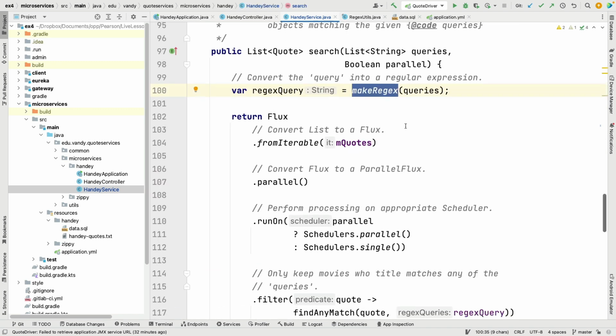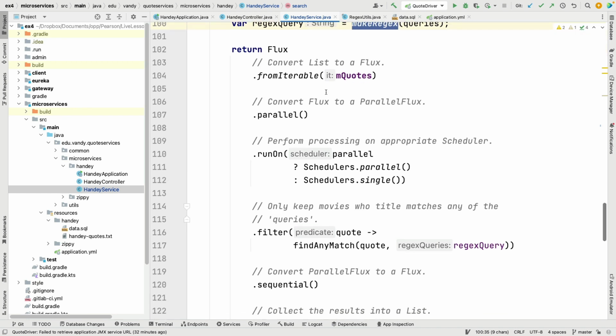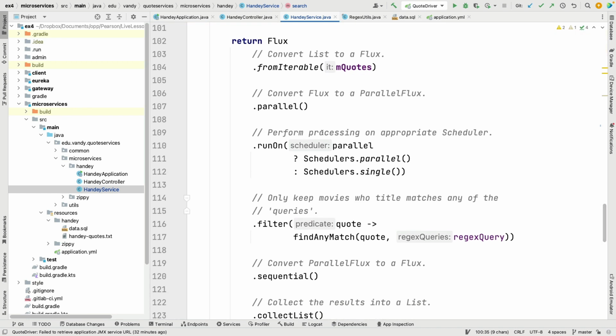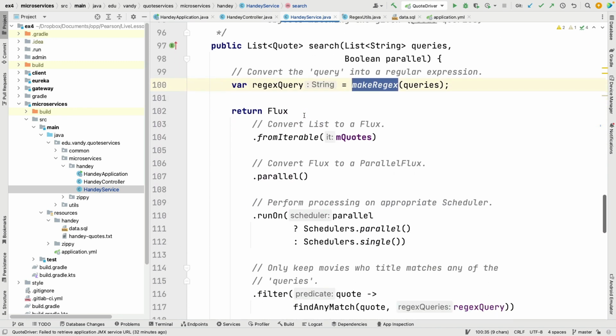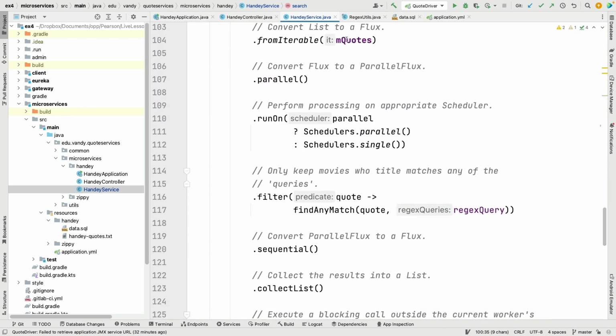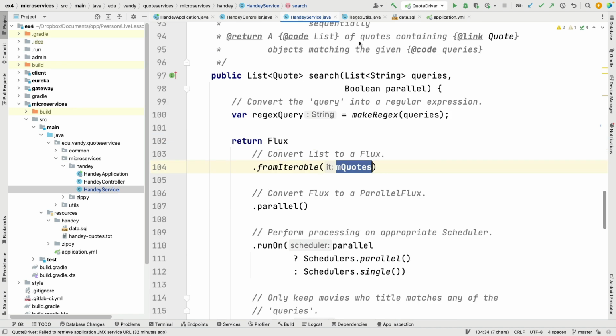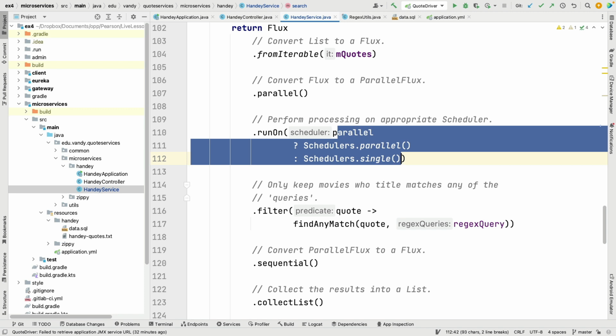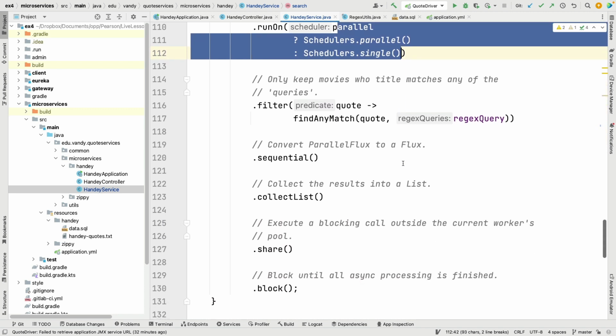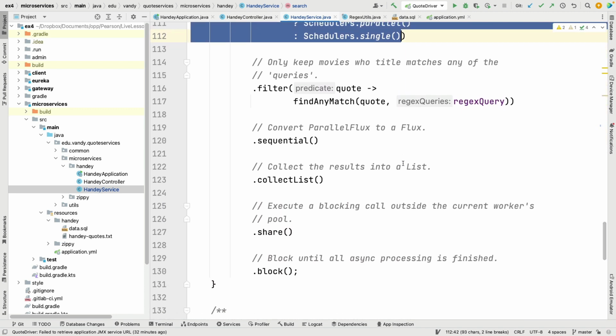So we've got this regular expression string, and now we go ahead and have a stream, very much like the one above, for the post quotes method, except this time what we're going to do is we're going to take the list of quotes that we now have here. So we take the list of quotes, convert that into a flux, convert that into a parallel flux, and then we go ahead and decide whether we're going to run on the parallel or sequential scheduler. That's just like before. And now here's where things get different.